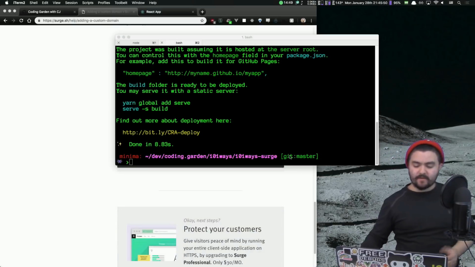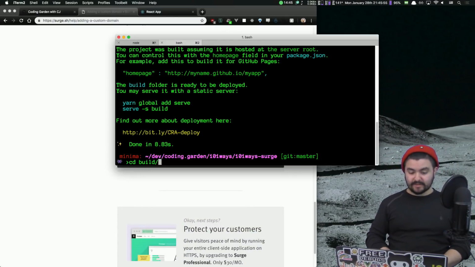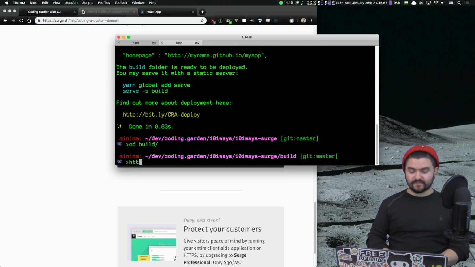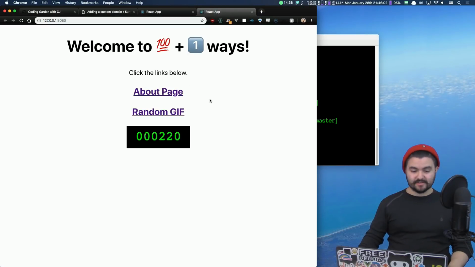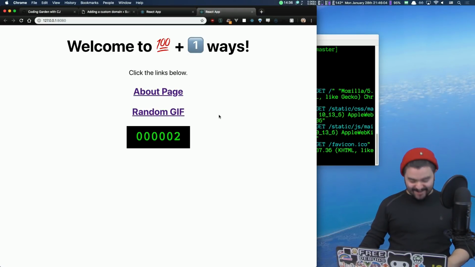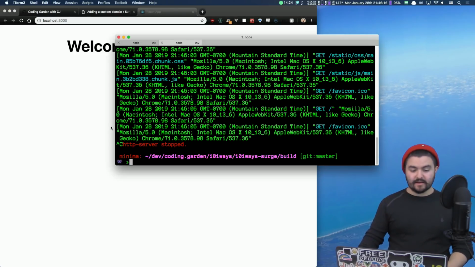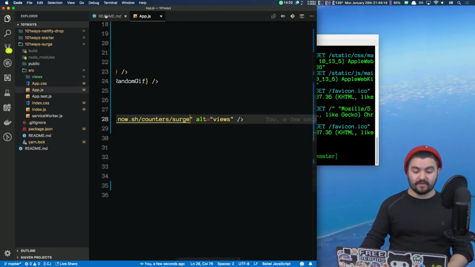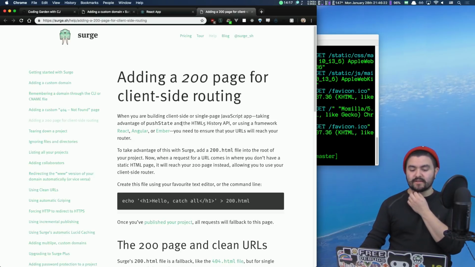Okay, and now we've built it, but let's make sure it works. So let's, for instance, run HTTP server in this folder, and it still works. Okay, I was about to say, it showed 220 for whatever reason, but sweet. So we know that our static build for Surge is working. That's a great sign. We do want to set it up for dynamic routing as well. So I think I have a note on that. Yeah. So adding a 200 page for client-side routing.